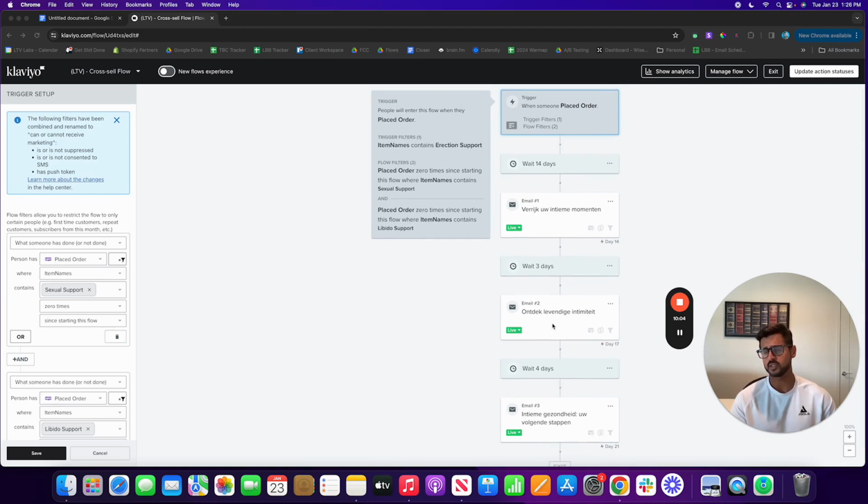which, by the way, it's also a good idea to have some sort of incentive, maybe a 10 or 15% off discount code to incentivize them to place that second or third order for that complimentary product. It helps push them over the edge to make that purchase with you guys. So 3 days later, we're going to send email number 2. And then 4 days later, we're going to send email number 3. So basically, we have a series of 3 emails sent within a span of 14 days. We send 1 email, and then within a span of a week, we're going to be sending 2 more emails.